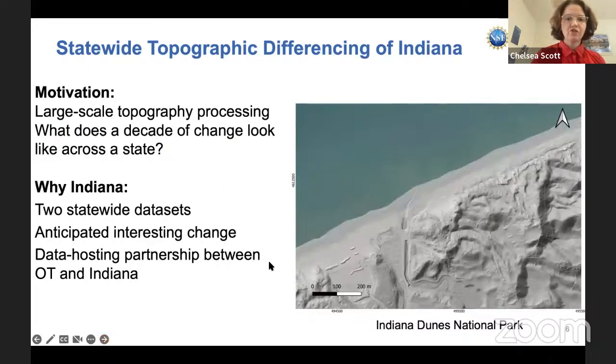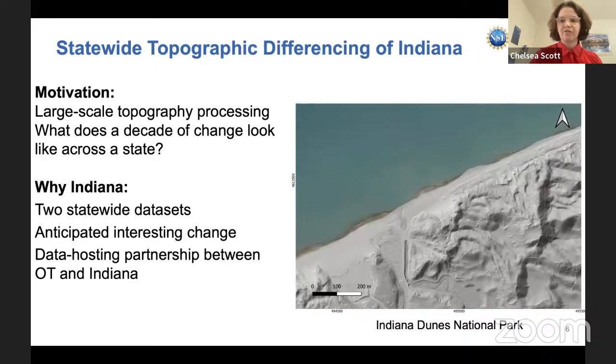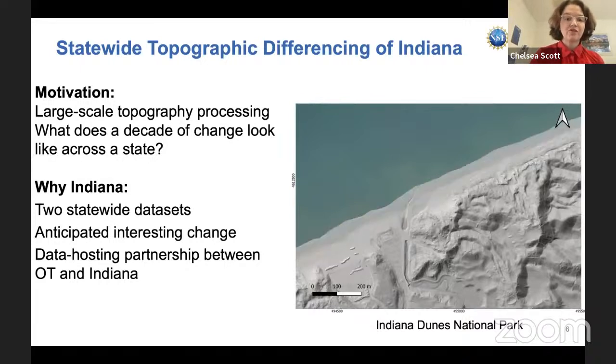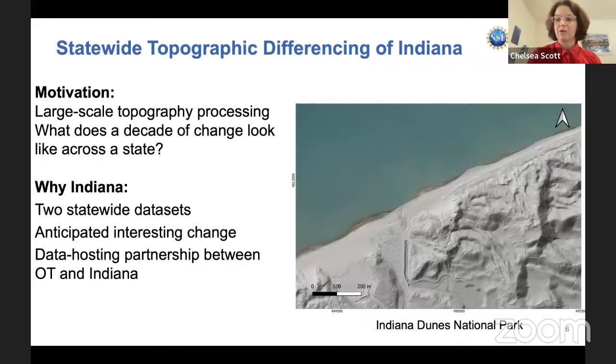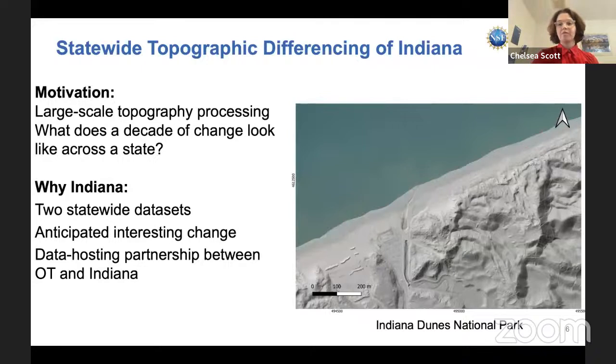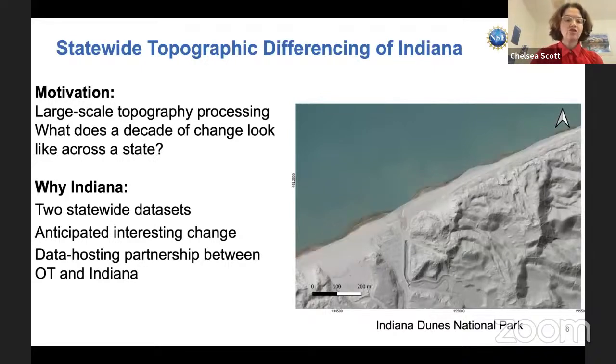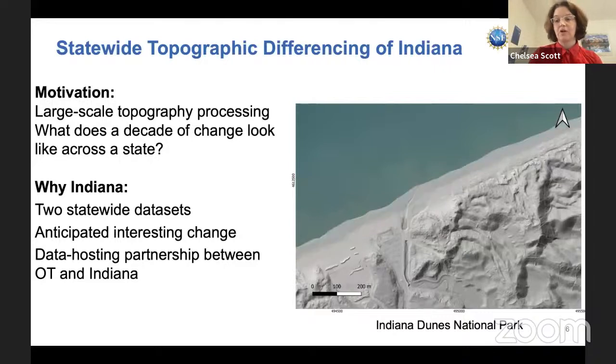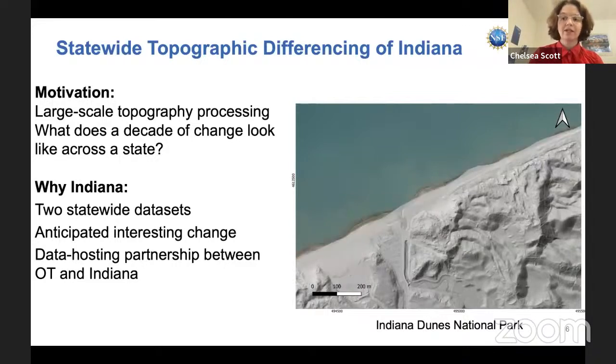So what are the motivations for this project? As an NSF data facility, we were interested in figuring out how to do large-scale processing of topography data. And from a science side, we were interested in understanding what a decade of change looks like across an entire state. Many people have asked, well, why did you pick Indiana? There's three main reasons. The state has two statewide high-resolution topography data sets that were acquired about a decade apart, and this is an appropriate timescale for such a project.